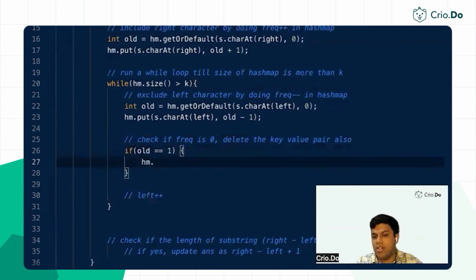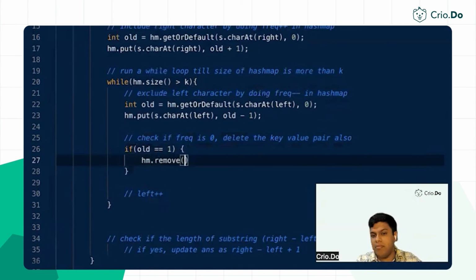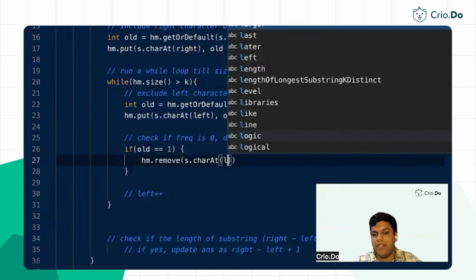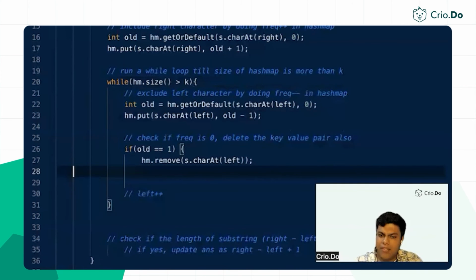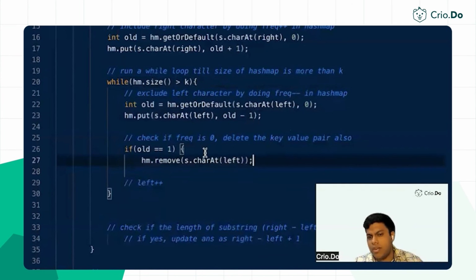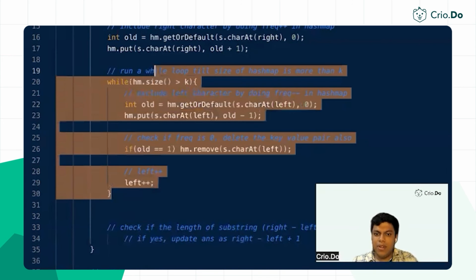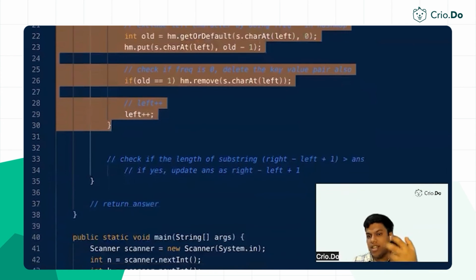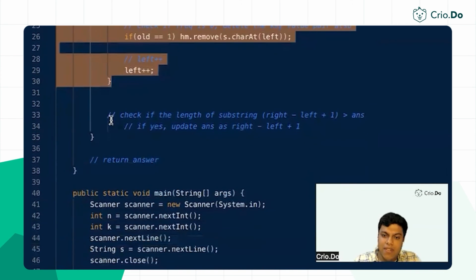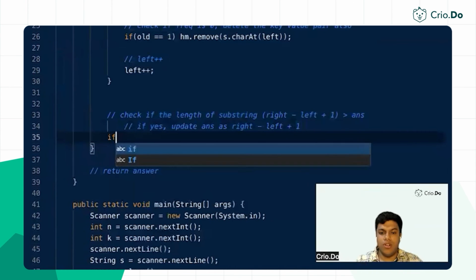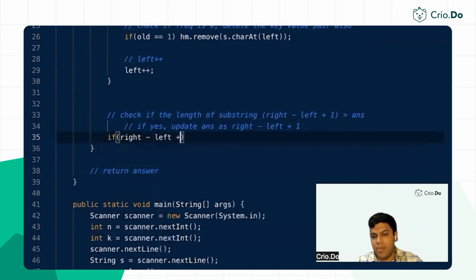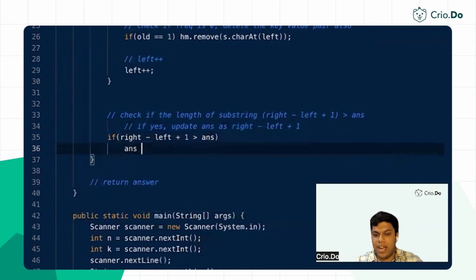So we can say hm dot remove might be the function name, which will remove the character at left. Even if we are not removing it, that does not matter. We will always do left pointer plus plus because we have discarded it anyway. And once we have the substring with valid characters only, at most k distinct characters, we will check whether the current substring is of maximum length or not. So if right minus left plus 1 is more than the answer, we will update the answer. Answer will be right minus left plus 1. Or you can also use the maximum function.